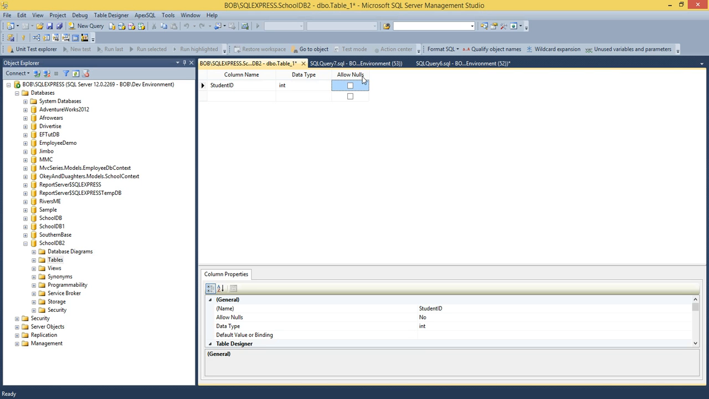Allow nulls means that if you select it, you allow this column to be empty. Sometimes somebody can allow it to be empty. No, I don't want it to be empty. I want it to have a value. So I'm going to unselect this one. I also want to set it as primary key.